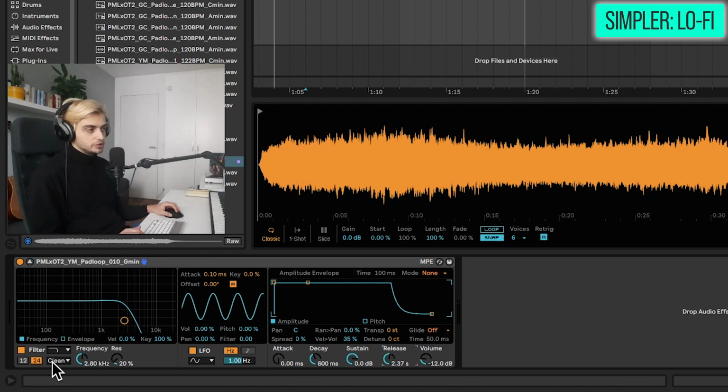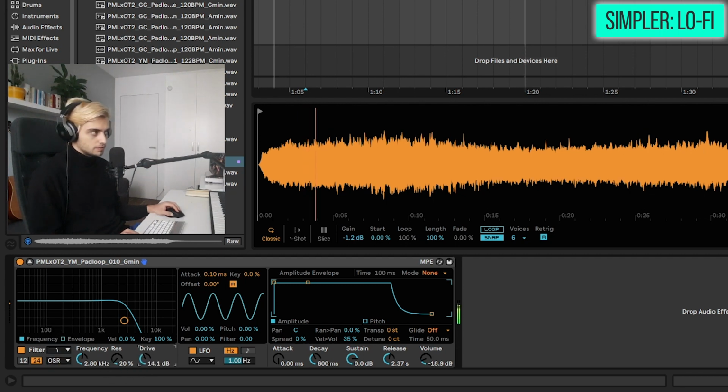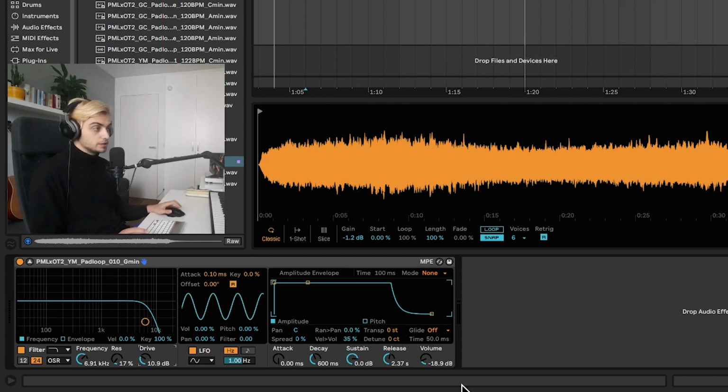Another thing we could do is just add some drive. So you can choose OSR here and increase the drive. And that already sounds very lo-fi. Now let's take a look at some of the other options we have. Maybe let's just dial this a bit up and back down with the drive. A really cool option is the LFO section here. You can just turn up, for example, the volume modulation here.